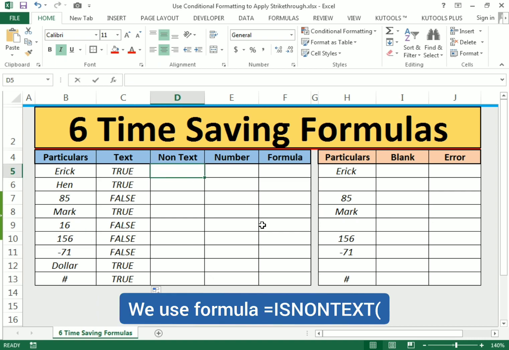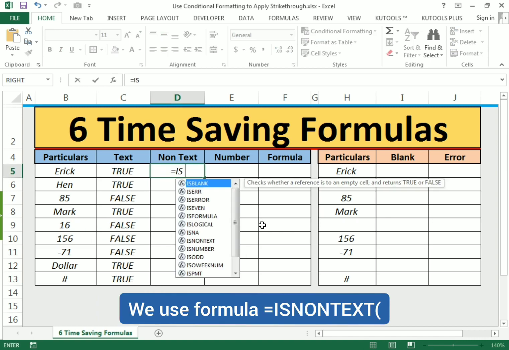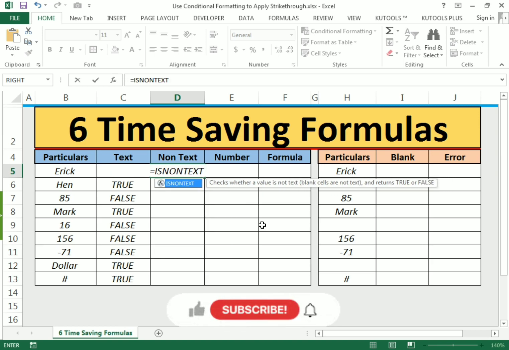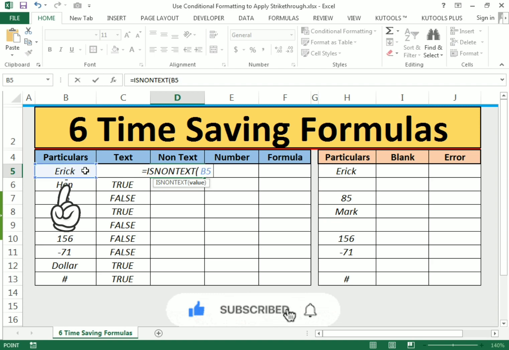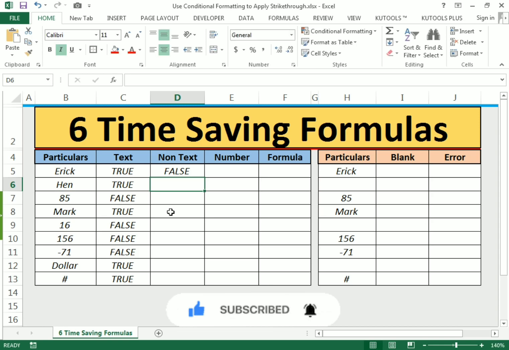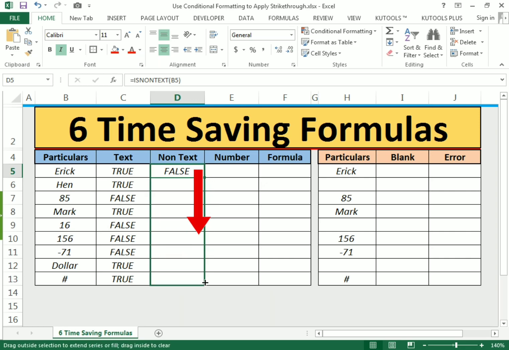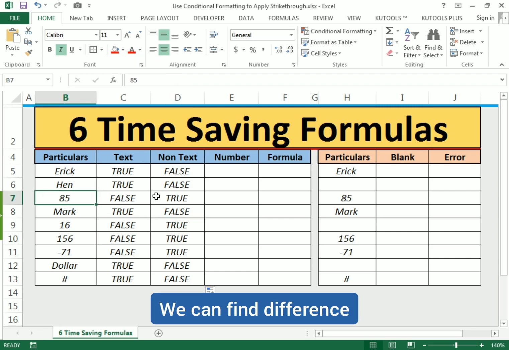And now we use IsNonText. It explains whether the cell is non-text or not. So use IsNonText, and in the value select the cell, close the bracket and enter. It says false. Basically it is the opposite of text, so we drag it down to apply the same formula. So you can see here 85 is true because it is non-text.